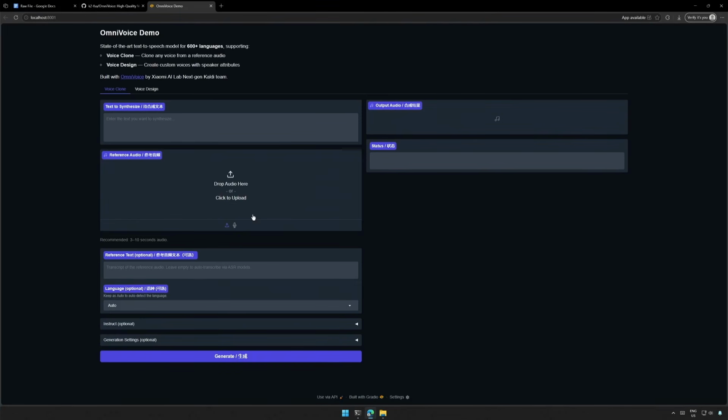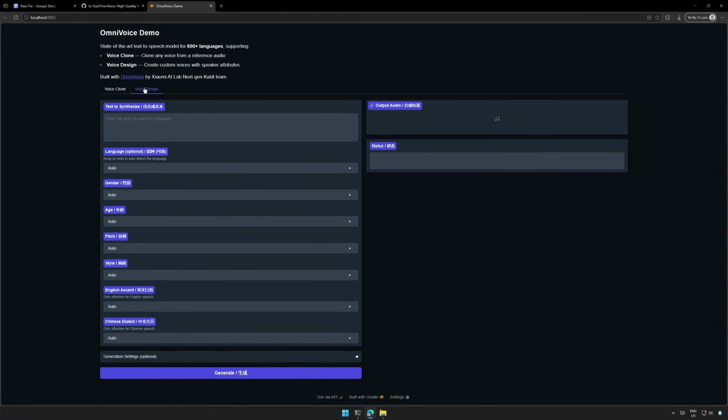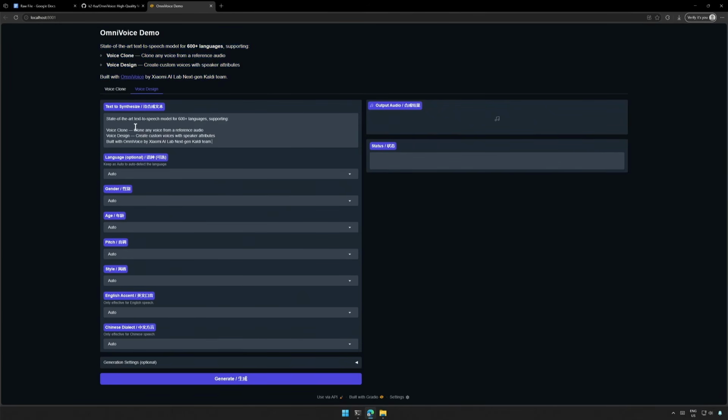This interface allows you to clone the voice. The other option is for voice design. This will do the text-to-speech with some simple settings to tune the voice, making it more realistic. I will quickly copy and paste the text here, and then click the Generate button.